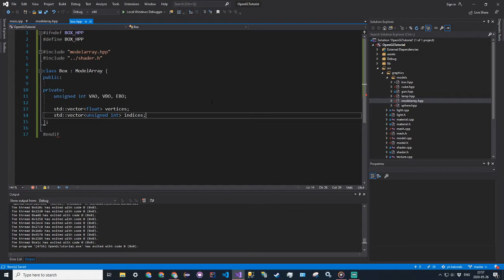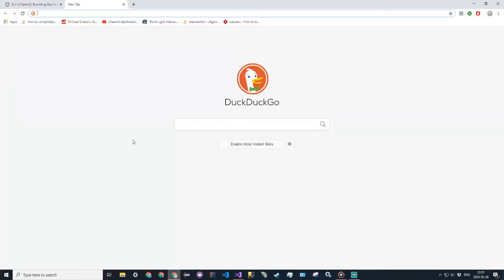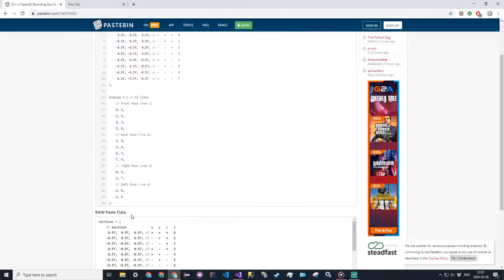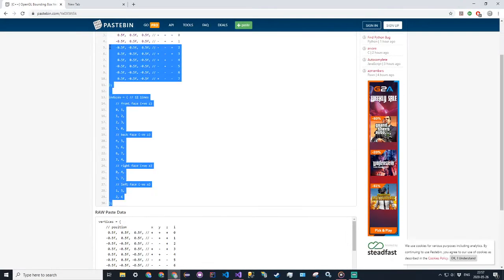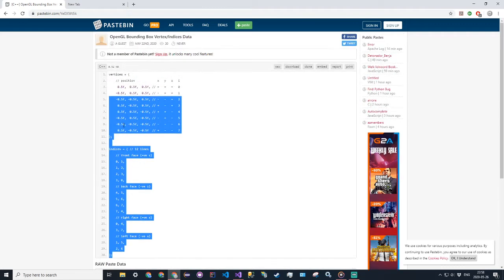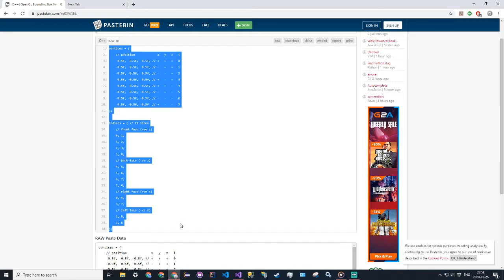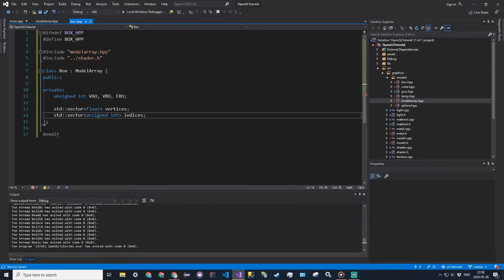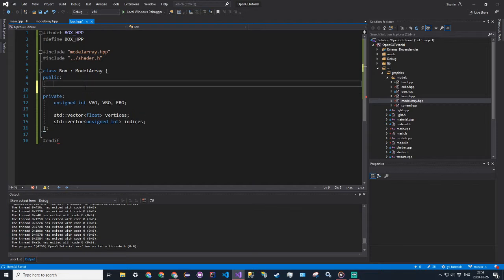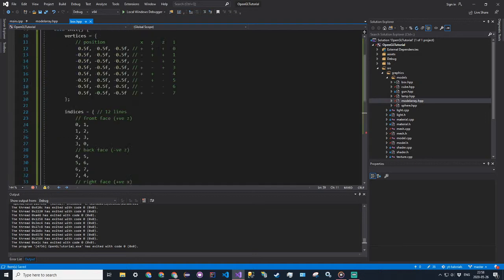The reason is that we're going to be creating our own indices and vertices from a pastebin that I created. Just go ahead and take this stuff. The link is in the description of the video. All I did was create the vertices for a cube, but I changed it so that we can use element buffers, or EBOs, now. So void init, just paste that stuff in there.